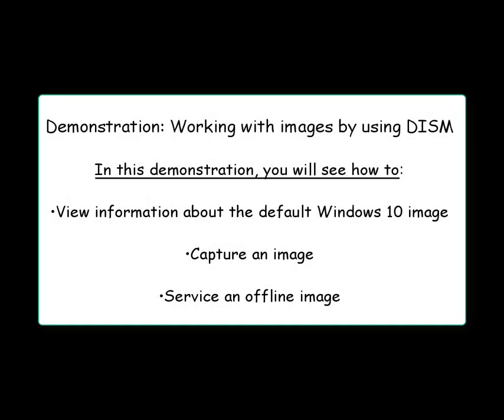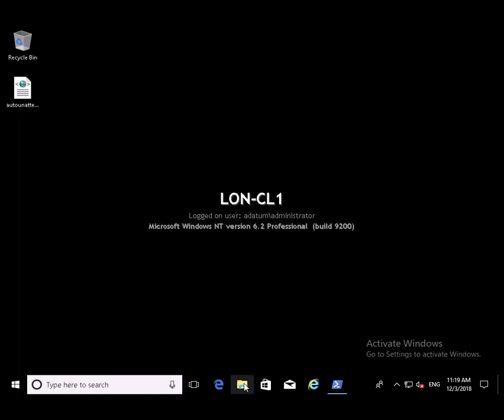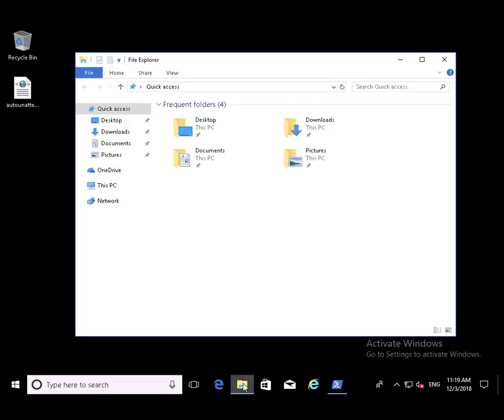In this demo, we're going to be working with images using the Deployment Image Service Manager. We're going to look at information about an image, capture the image, and then service an offline image.